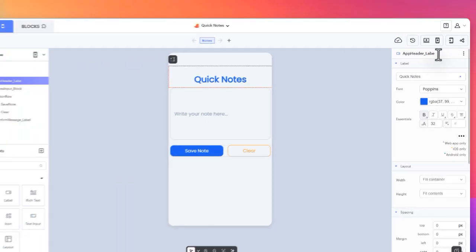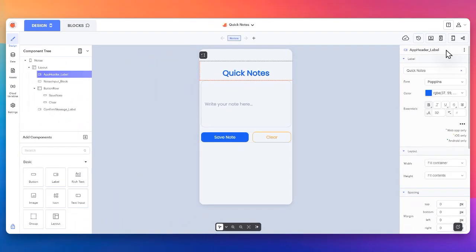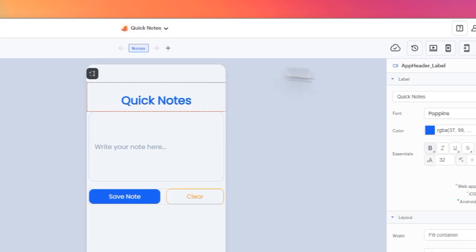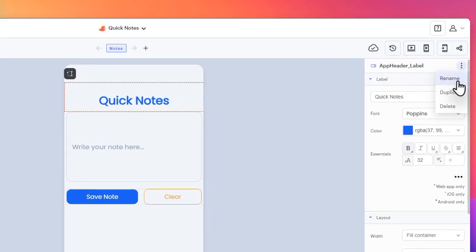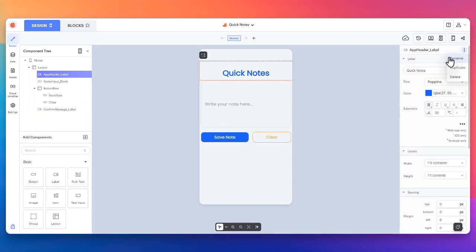And that's how you rename components in the Designer Tree view in Thunkable. Use the Component Tree or Properties panel, assign clear names, and keep your project organized for easier development and maintenance.